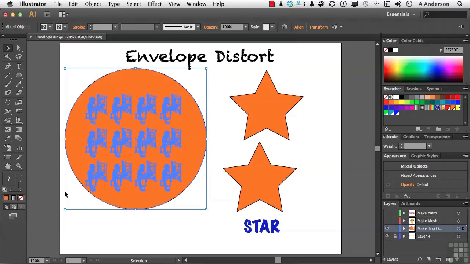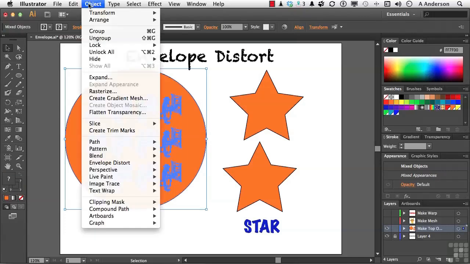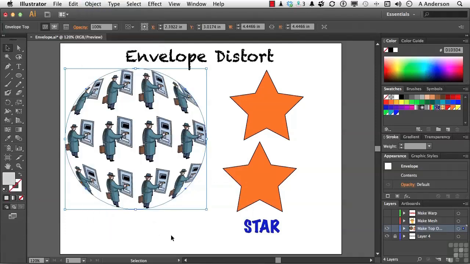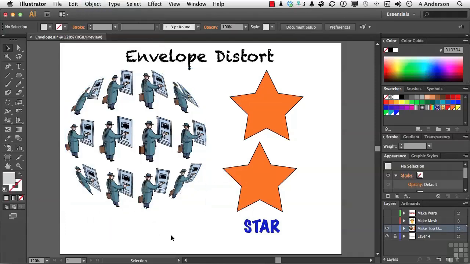Now watch what happens. This is kind of cool. Object, same thing. Envelope distort, make with top object. All right. It's kind of like you're looking at them through a magnifying glass. Changes everything. Whatever the top object is, and of course it's got to be vector to vector, it will distort it based on the object.